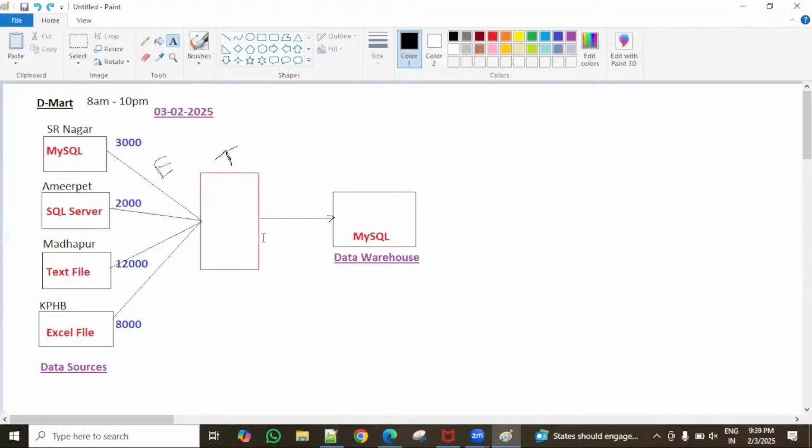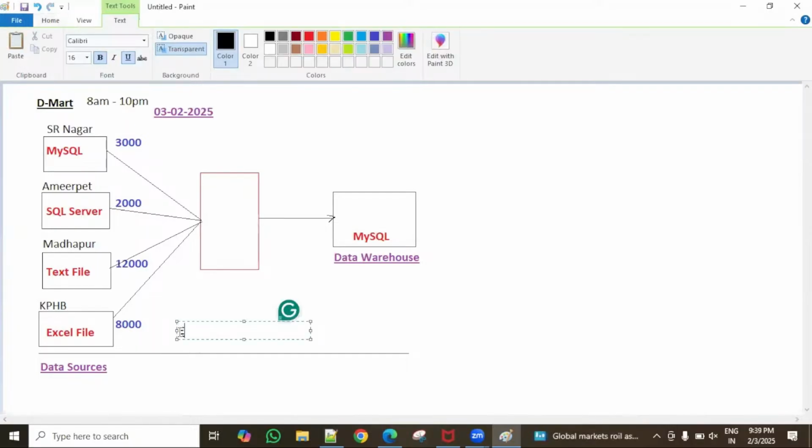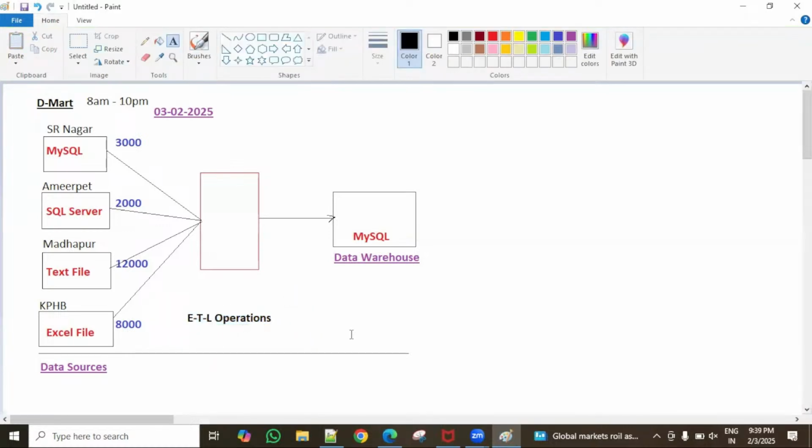Now, this is called the ETL operations. From here up to here, these are ETL operations, which means extract, transform, load operations. Over.